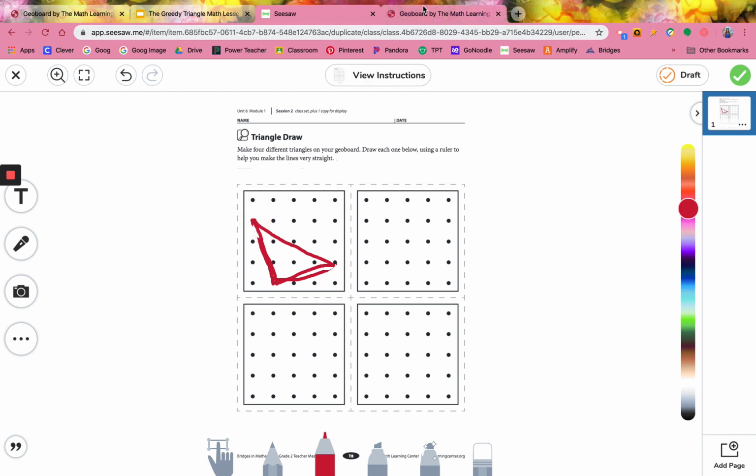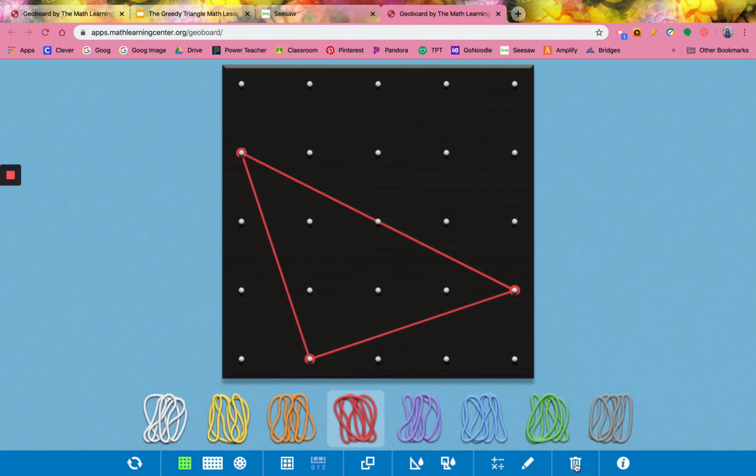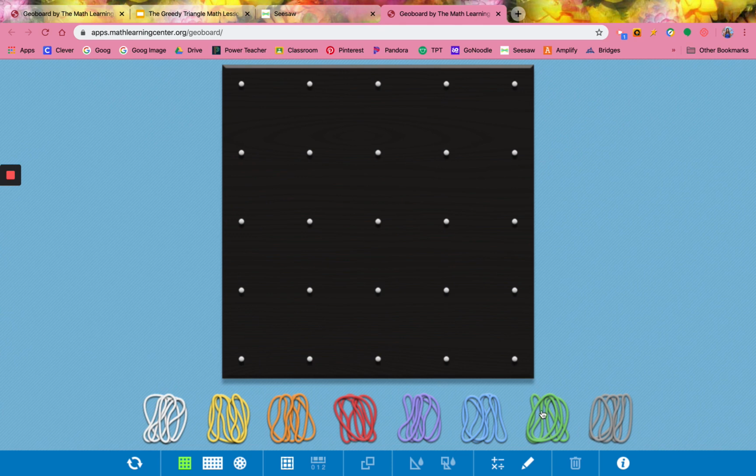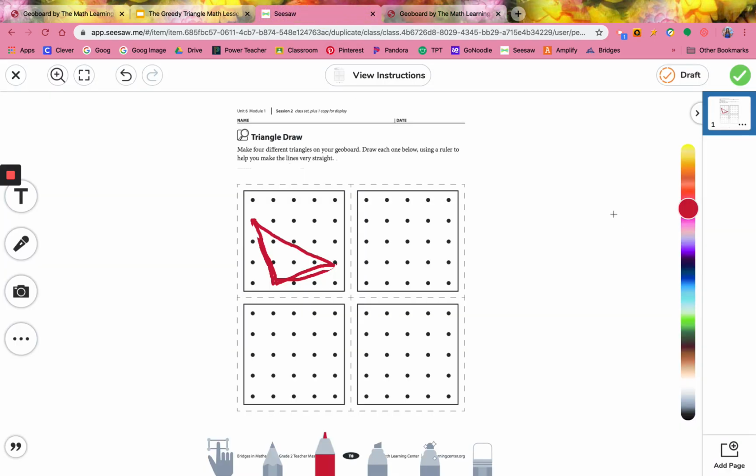Okay, so I'm going to do another triangle. So I'm going to click the trash button at the bottom. Okay, and then I'm going to use green this time. I'm going to start up here. Oh, remember, you need to drag the rubber band in here. And I think I'm going to make a triangle that looks like that. Okay, so remember, I need to match the peg. So I'm in the top row, that second one from the right, and same thing on that second row. So I'm going to go here.